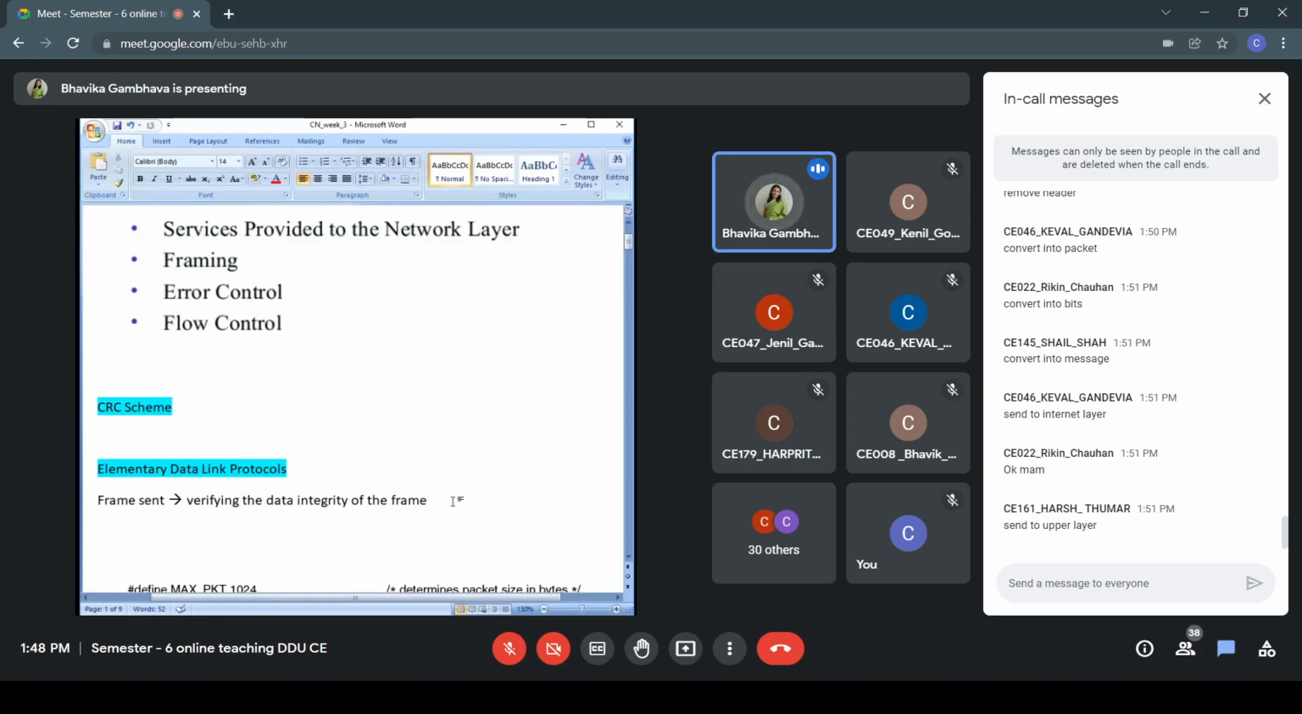We will get the frame from the physical layer. We will check if it is correct. If it is correct, then the header and trailer will be removed, and the remaining part of the frame, which is now a packet, will be passed to the upper layer. Upper layer is network layer or internet layer. So we are passing it to the upper layer. Okay. So if correct, pass on the data part to the network layer.